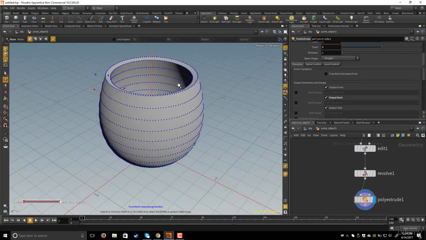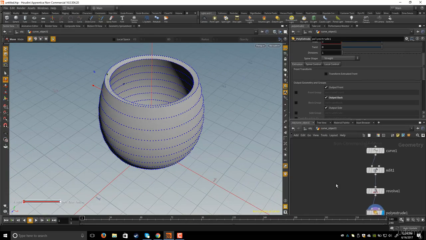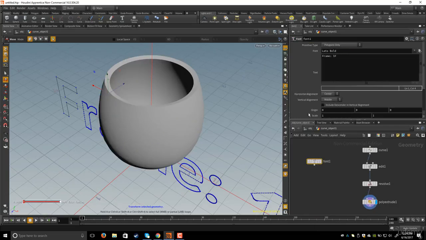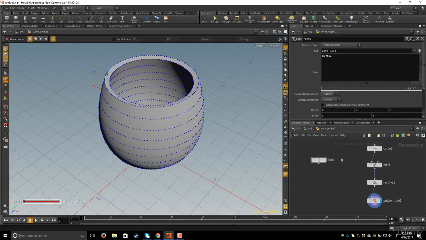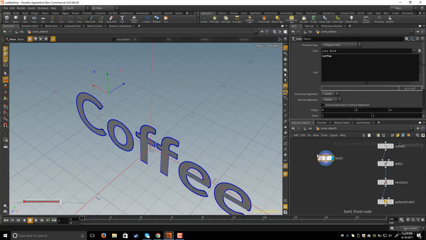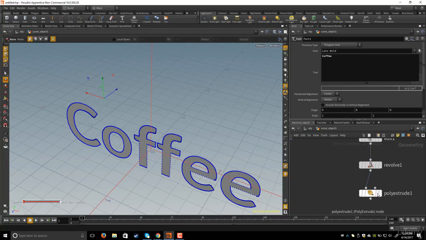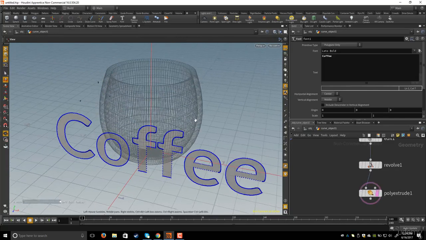So now again, I will hold the left mouse click and go to smooth shaded. And now guys, let's add the font or the text. So I will hit tab on the keyboard and type font. So now guys, here you see I will change this one to coffee. Okay, so as you see guys, I don't see the font. You can click here. After you clicked here, now you don't see the cup, so you can template the cup by clicking here. So now I see the text and the cup at the same time.